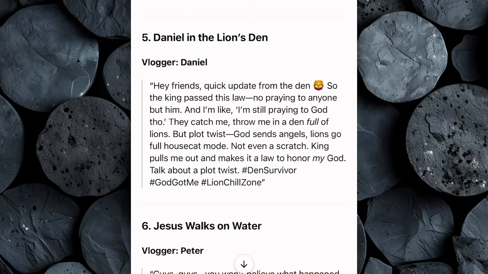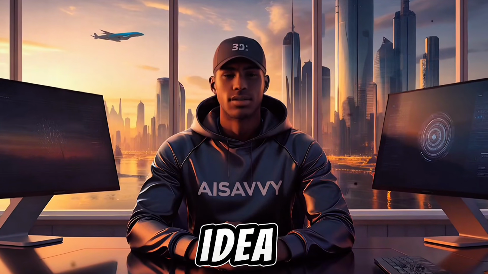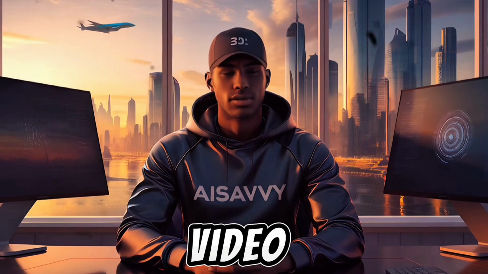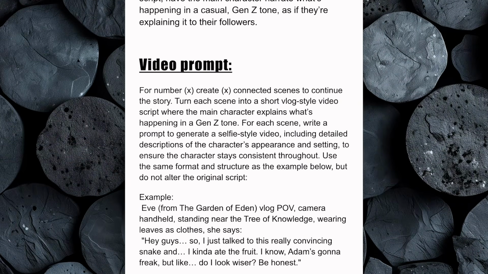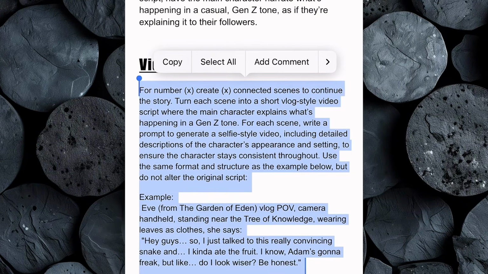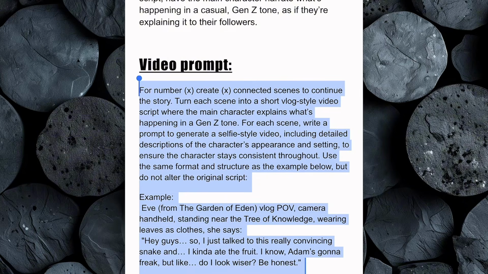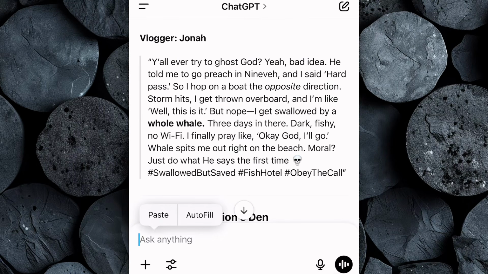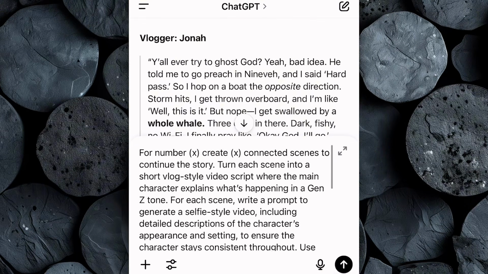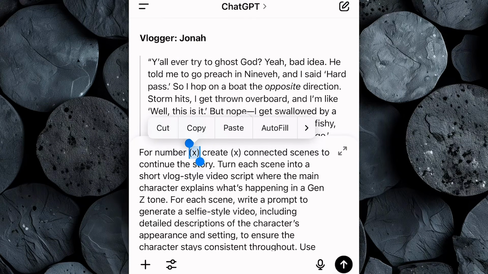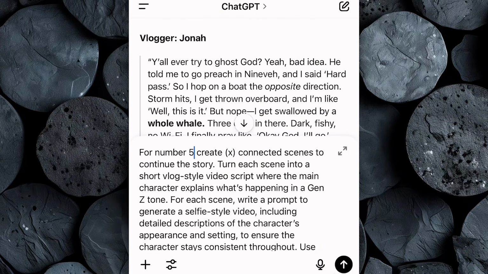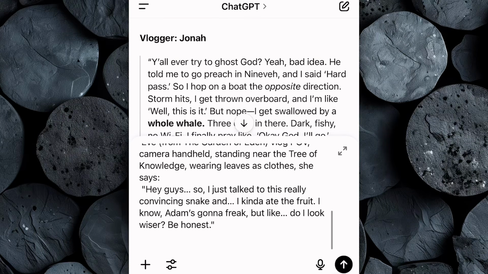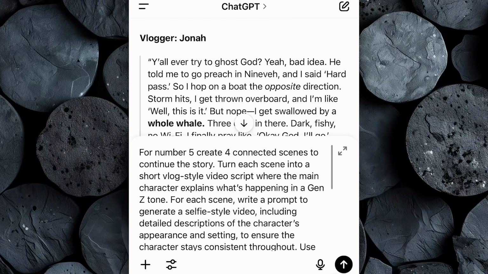Now that you've picked your Bible story idea, the next step is to generate our video scene prompts. Head back to the Google Doc, and this time, copy the video prompt I've included. Then go back to ChatGPT, paste it in, and follow the simple steps. First, type in the number of the idea you chose earlier. Then let ChatGPT know how many scene prompts you want, whether it's 3, 5, or even a full 10-part series.